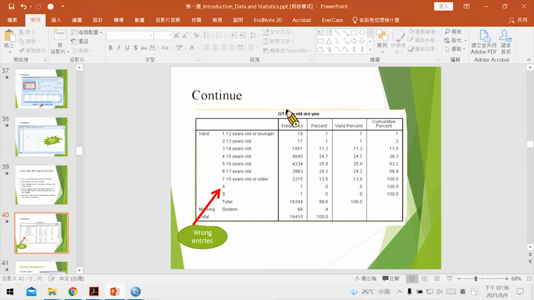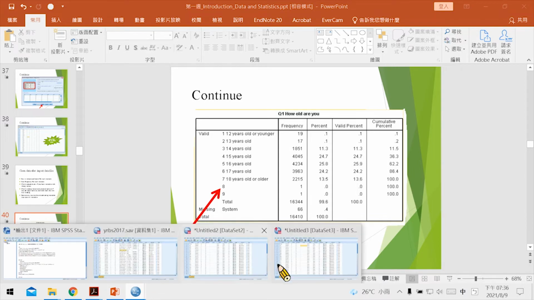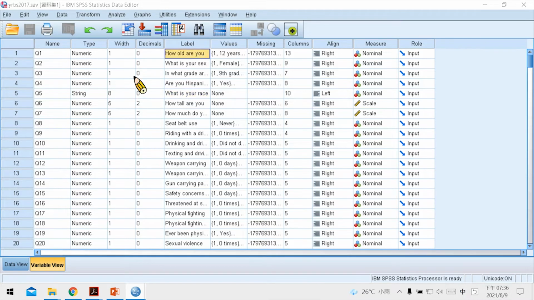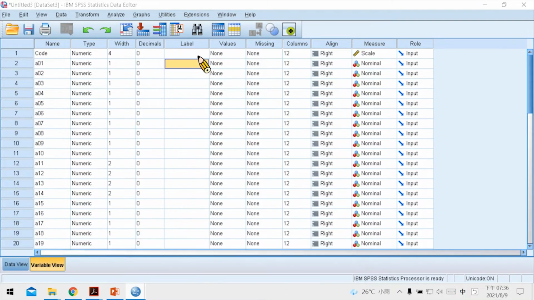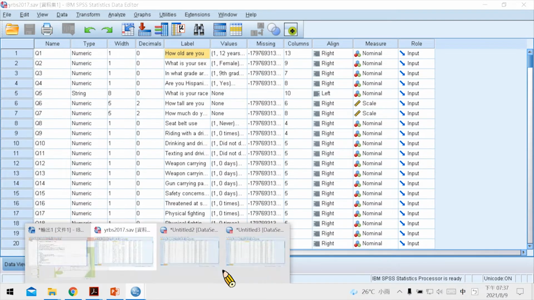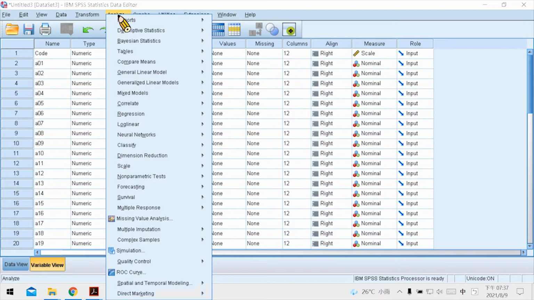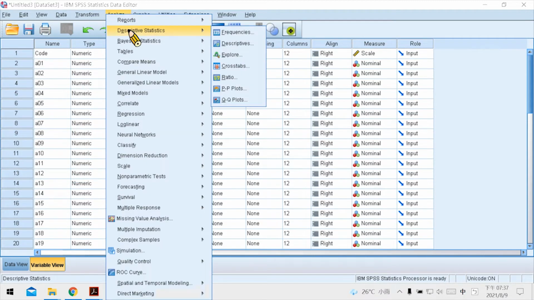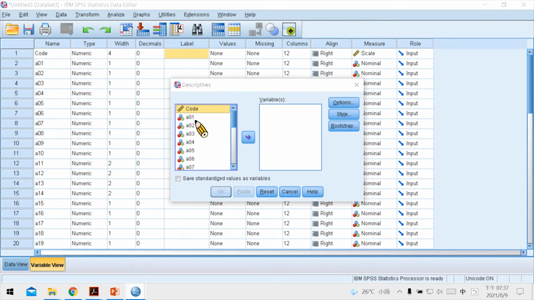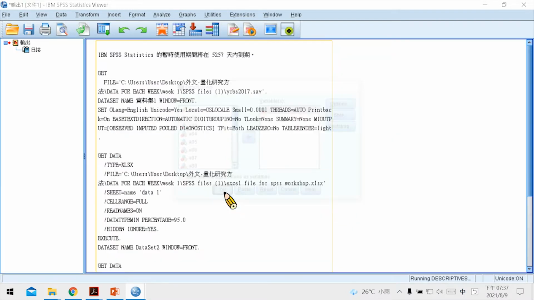So, how old are you? We can run the first one. How old are you is question 1. So we go to Analyze, and Descriptive Statistics, and you see the second one. You create the second one, Descriptive, and this one, and OK.